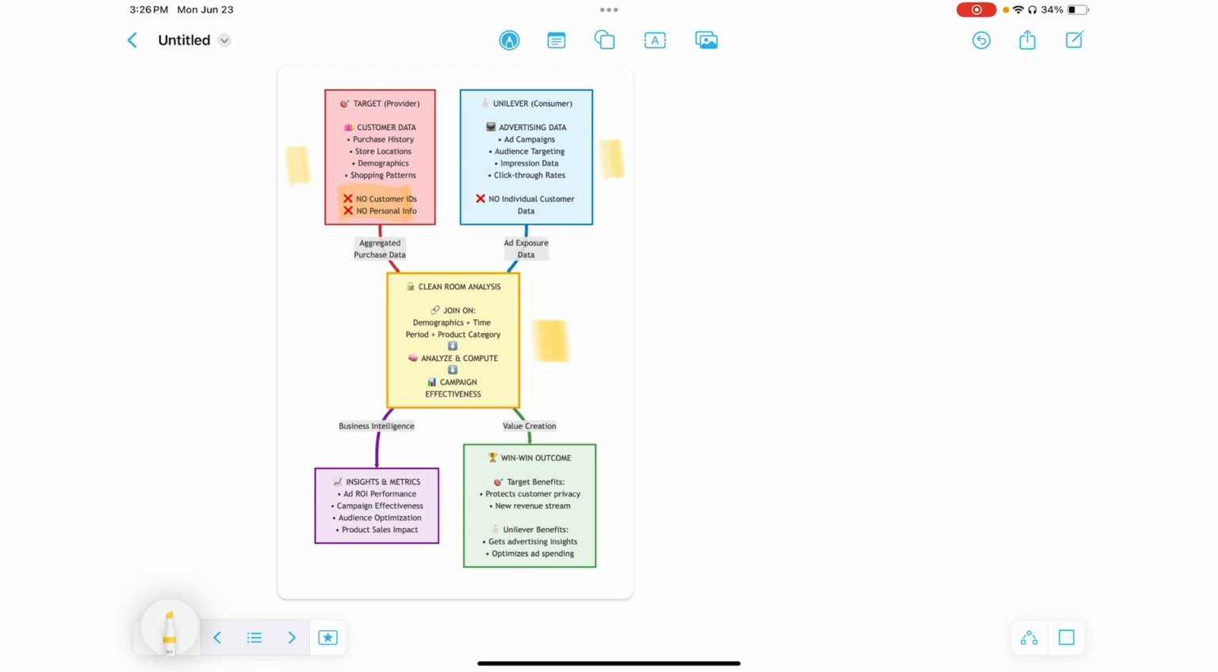And look at the results. We get comprehensive business insights shown in purple, plus that green win-win outcome at the bottom. This is a perfect example of how clean rooms create value for both parties while protecting privacy.